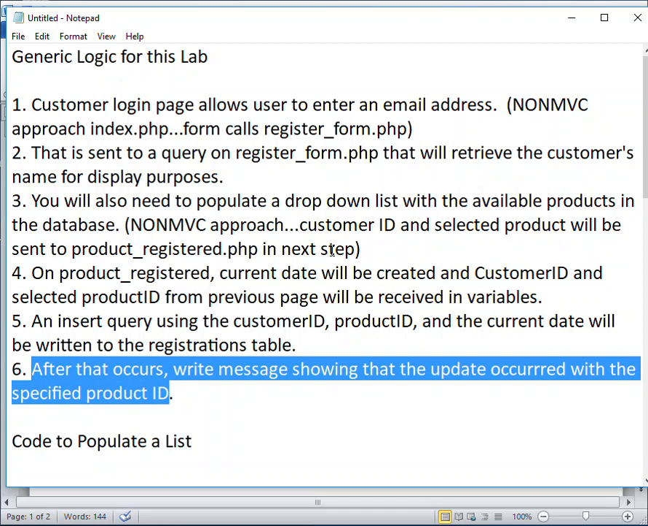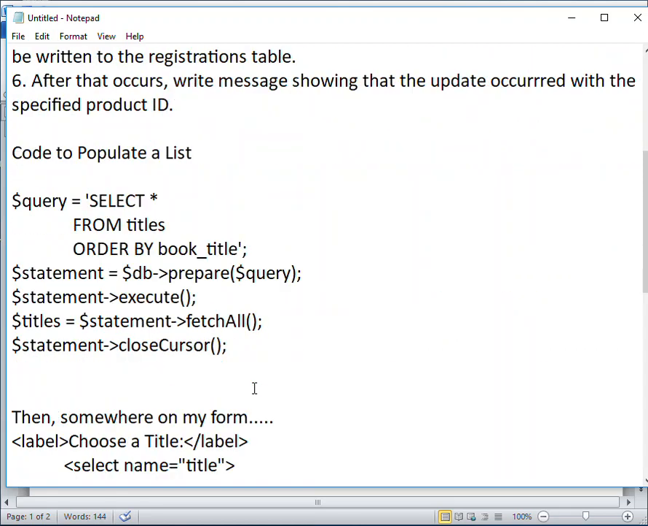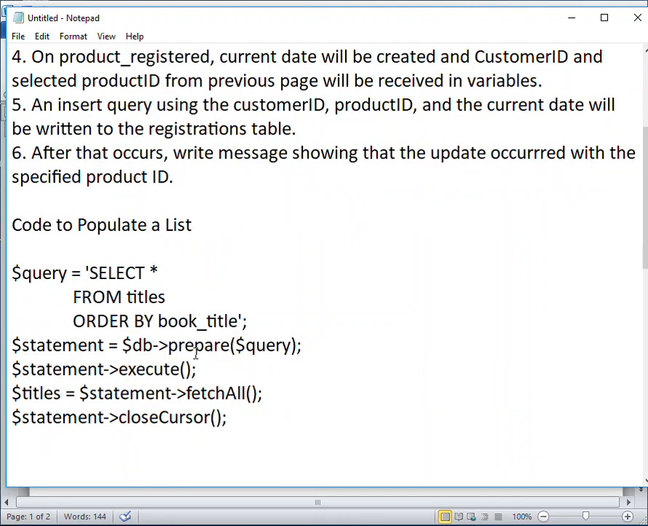So let's look at some of the code that you'll need. I've made up my titles database again, but it's very similar to what you'll do on this. So here's the code to populate a list. I'm going to start with the query first. What I'm going to do is select all of the fields from my table named titles, and I'm going to order them by a field named book title.